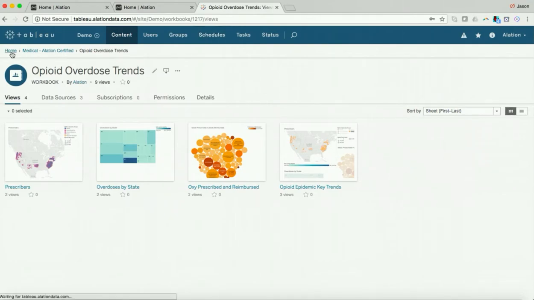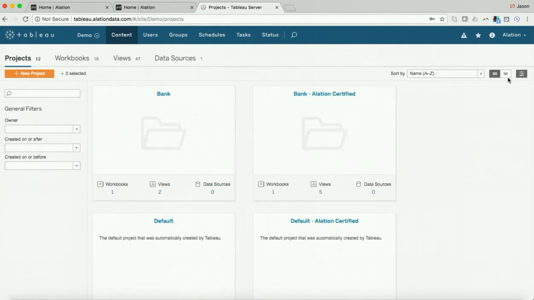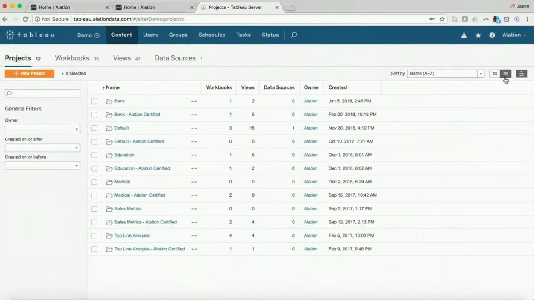Now, for this particular example in Tableau server, I have 16 workbooks tied to 12 projects. Now, in a more real-world scenario, though, I may have hundreds of workbooks tied to tens of projects. And the natural problem that would occur is, how do I know which workbooks are valid and which are not? So let me show you how Alation can help solve this through stewardship and collaboration.